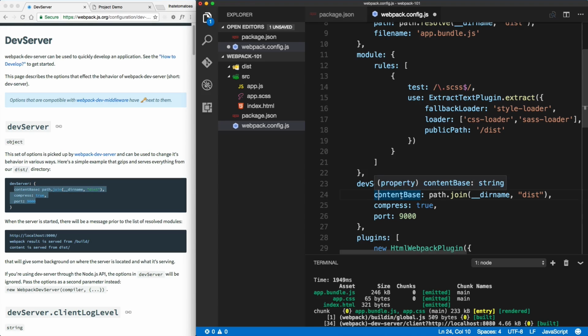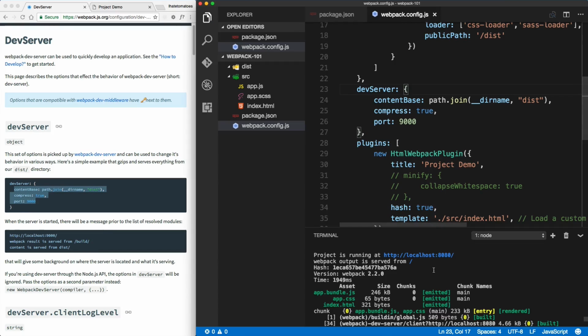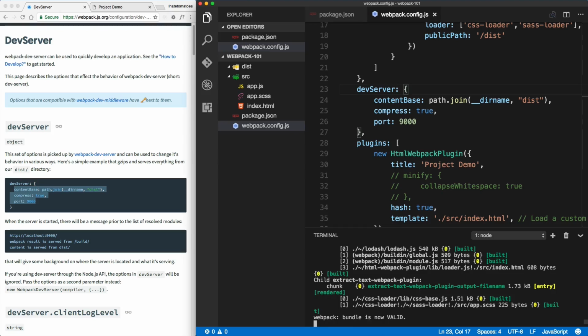The first option sets the content base, so that is the folder from where we want to serve our files, which in our case is the same, so we're using the distribution folder. Compress will compress the files, will gzip all the files, and we are setting the port to 9000. Okay, I save the web config and run it again.